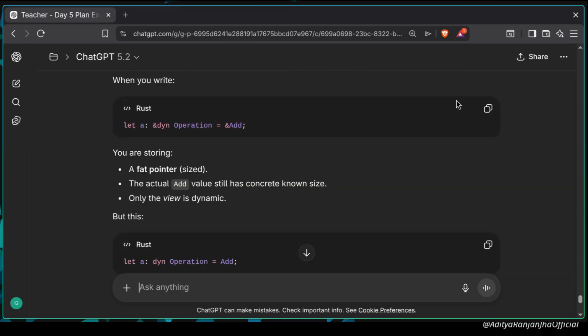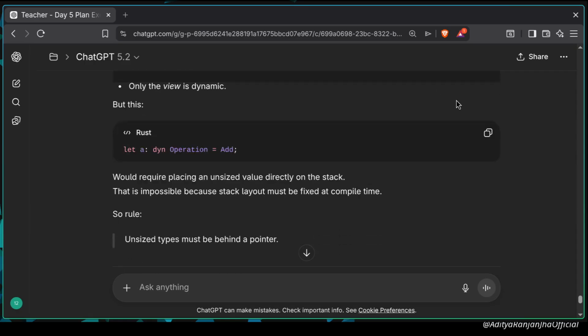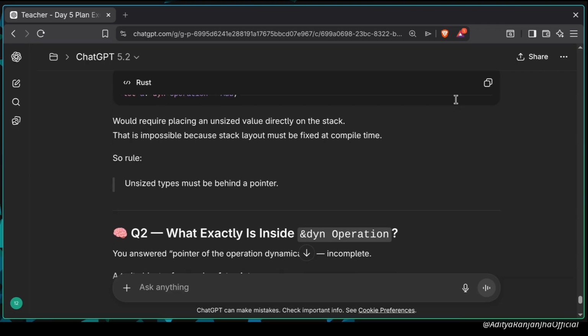So when you write &dyn Operation = &Add, you're storing a fat pointer, which is sized. So the fat pointer is sized. The actual Add value still has a concrete size, and only the view is dynamic. But the other case, where the type is dyn Operation and we are assigning Add, would require placing an unsized value directly on the stack. Now that is impossible because the stack layout must be fixed at compile time. So the rule is: an unsized type must be behind a pointer.